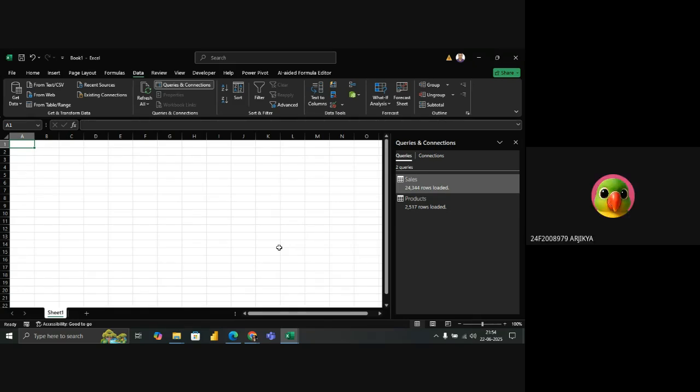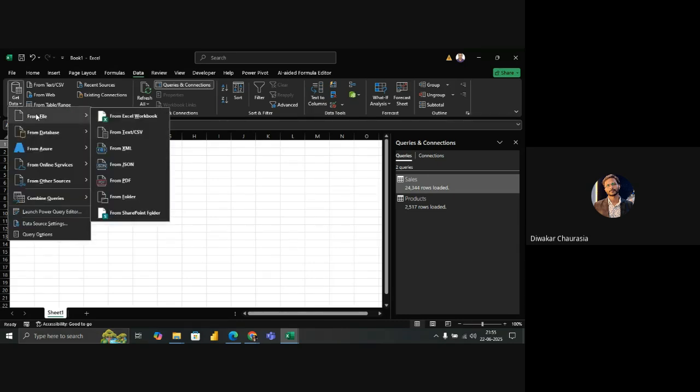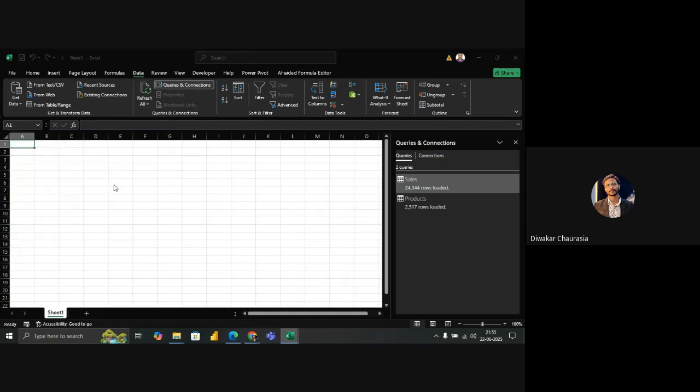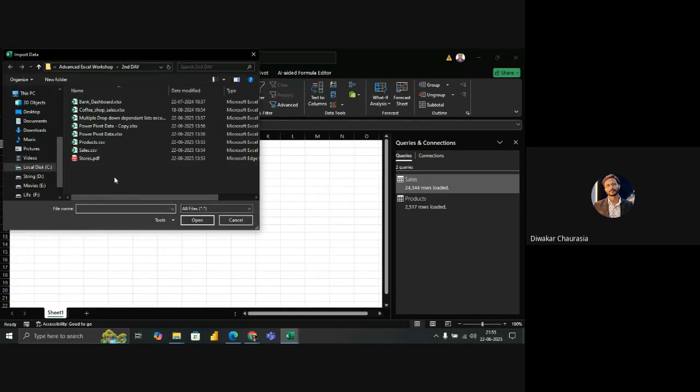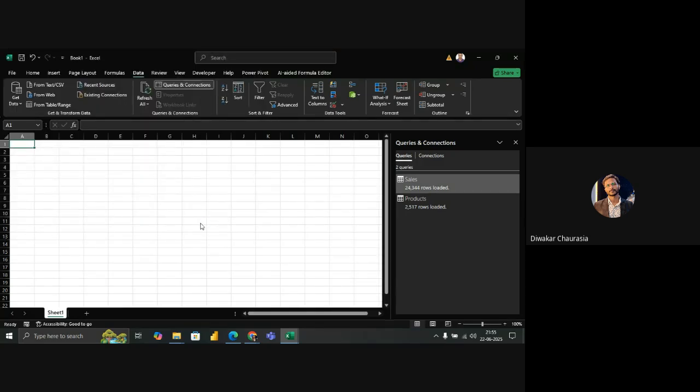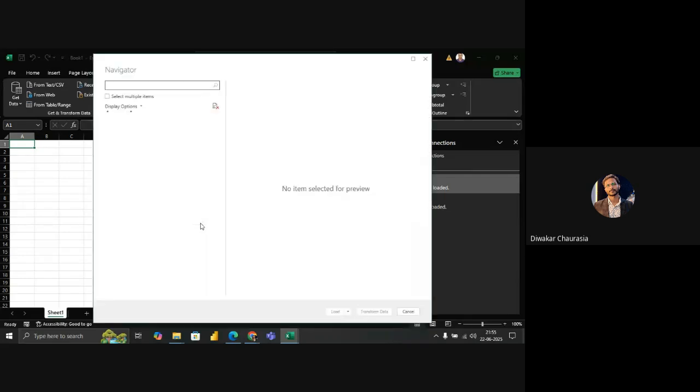Yes, sir. Let's move forward with the third table. Now the third table is in PDF format, which is a very different scenario. Here it is, stores. So how to deal with it? When you practice all these things now, it will be very easy for you. Yes, sir. It's the first time we are seeing this type of work.